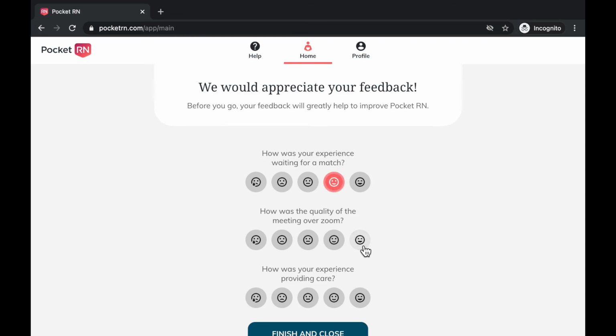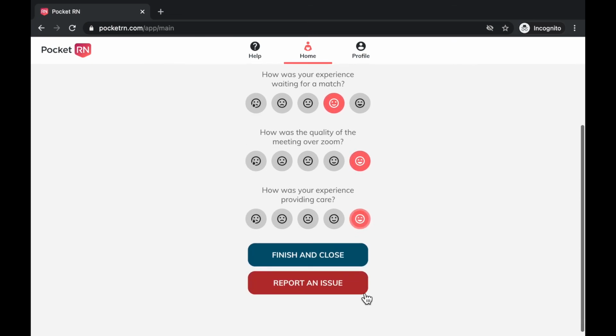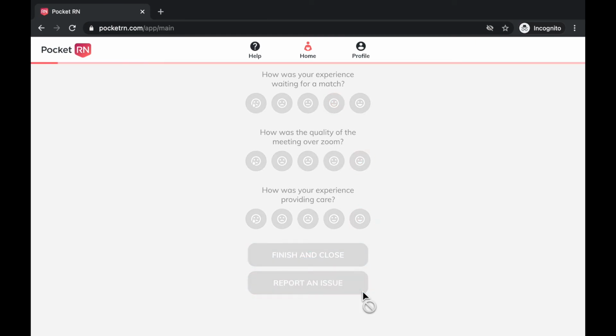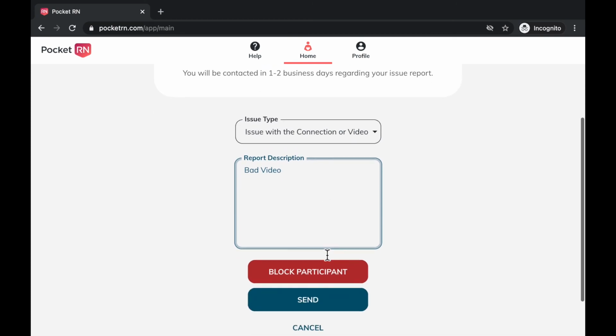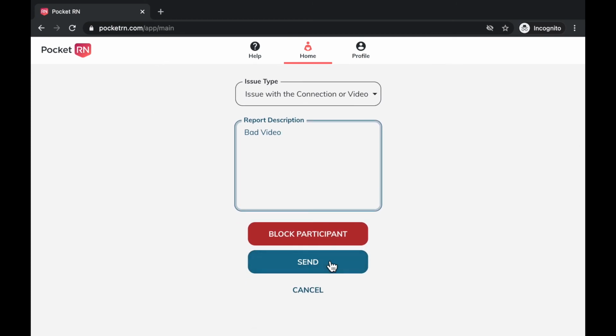You'll be asked to provide some quick optional feedback about your experience with the match. You can then either finish and close to meet with other patients, or report an issue if there was an issue with the meeting. When you report an issue, you must select the issue type and provide a brief summary of the issue. Our support team will review your concerns and get back to you within a couple business days.